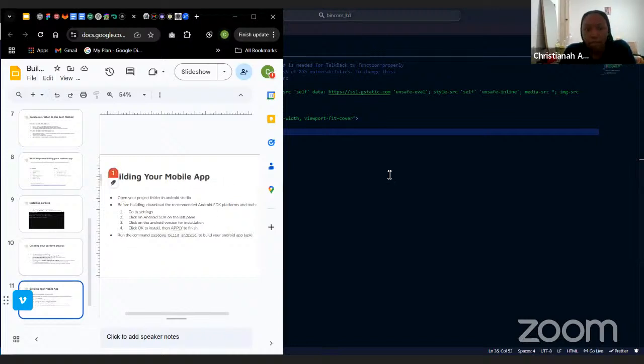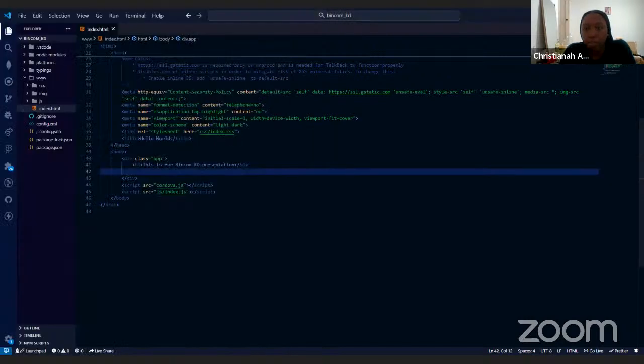And then after we are done with this, we use Android Studio to build the mobile app. So of course, you have to have Android Studio installed. Since I have it installed, I'm just going to open it up. After we build this, I'm going to send it to the chat for everybody to install if you use Android.